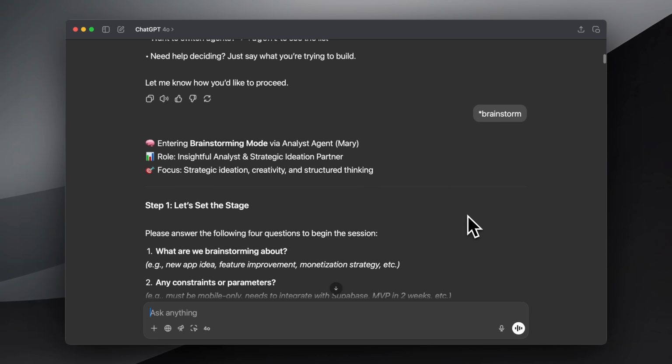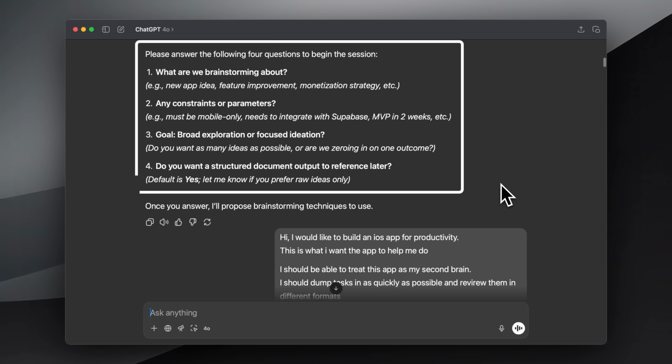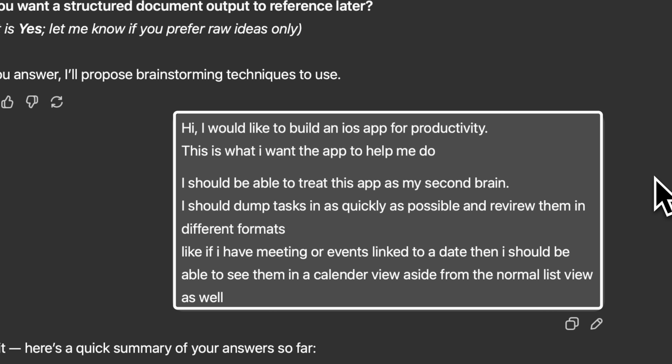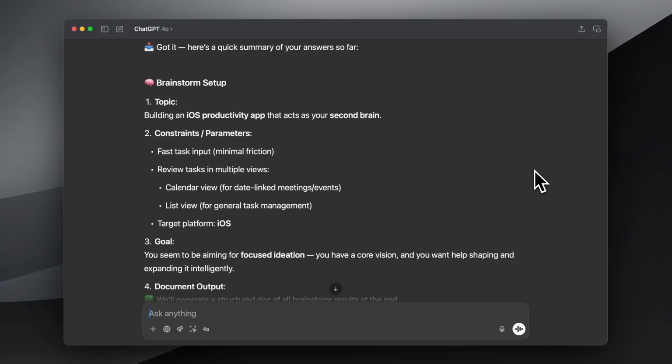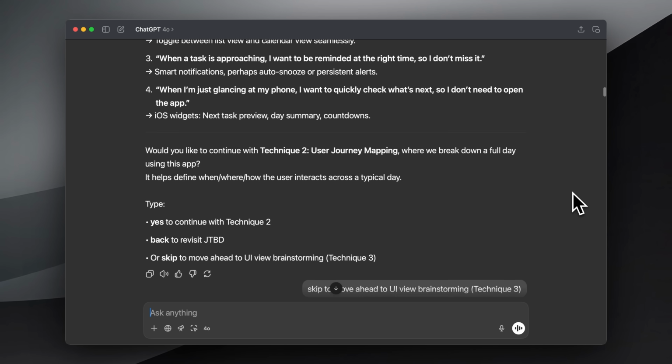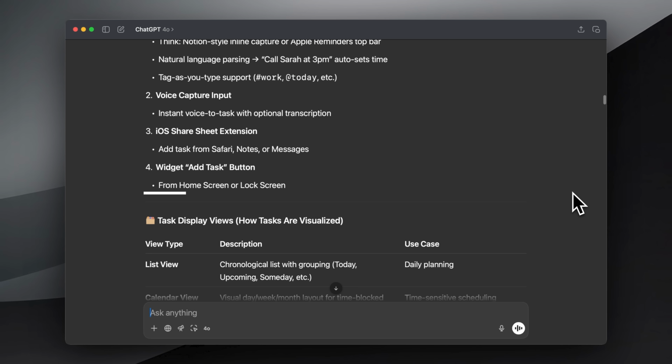The brainstorm command started asking me questions to understand what I wanted to build. I described an iOS productivity app with feature ideas. It set up a brainstorming session and gave me different paths to proceed. I explained what I wanted and didn't want, and it suggested new features like iOS widgets.